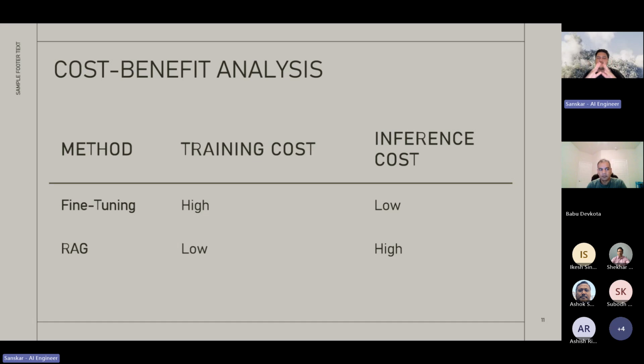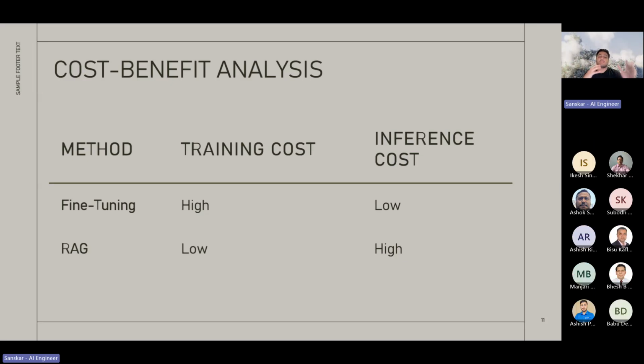Again, it's just a general analysis. In practice, it might be different, but in general, this is kind of what it looks like. So you have to acknowledge what trade-offs you're willing to make and what your application really needs. Okay.